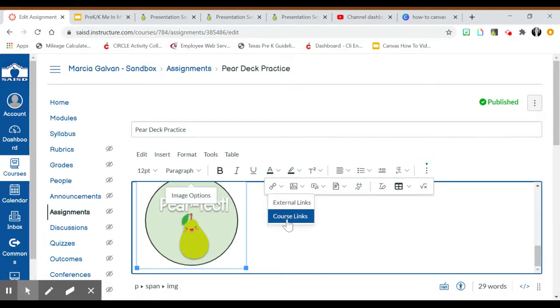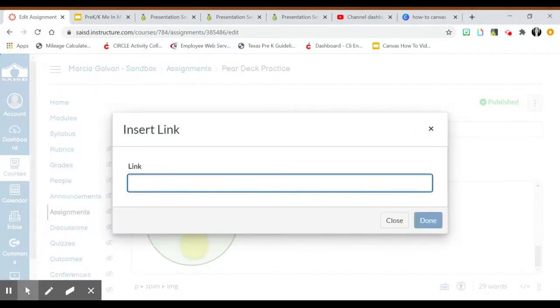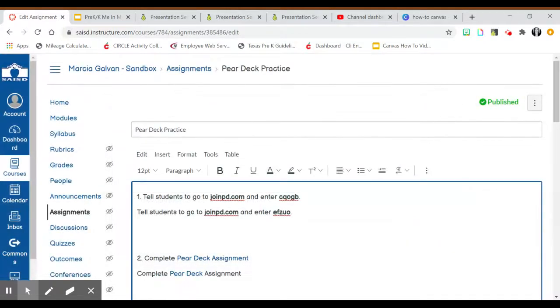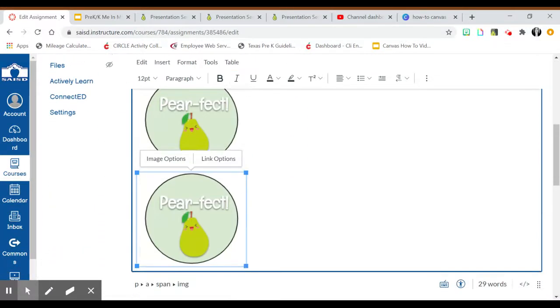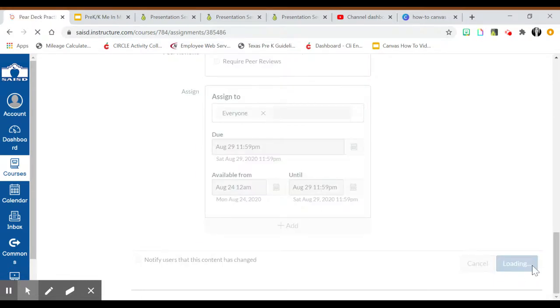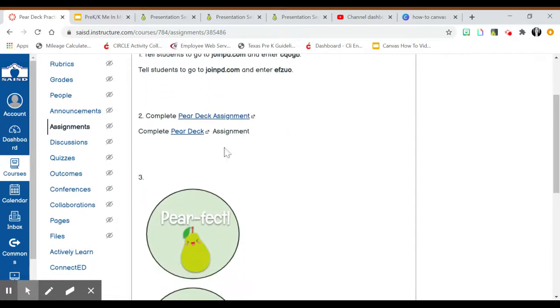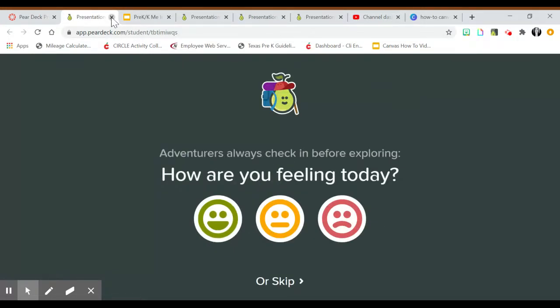So just for good measure, I go over to the external links and I'm going to type in, or more like paste, that URL code and then hit the done button. So from here, it should be linked, and I'm going to hit the save button again. And so you have your code. This has the link button. So if I hit this link button and I hit Pear Deck, it's going to take me out and open a new tab with the assignment. So that's a good test.